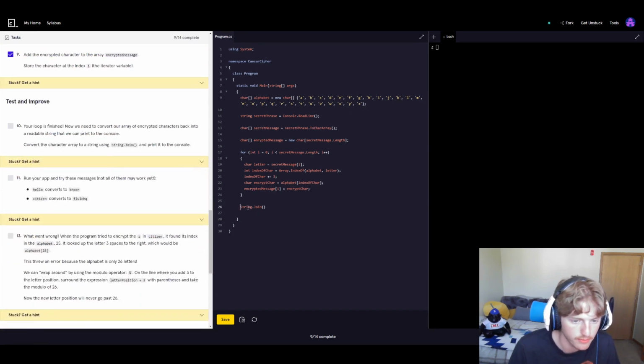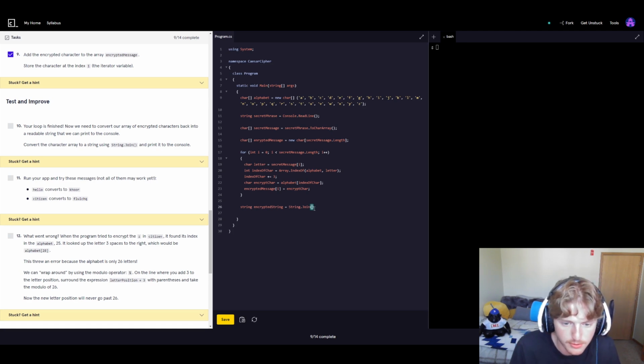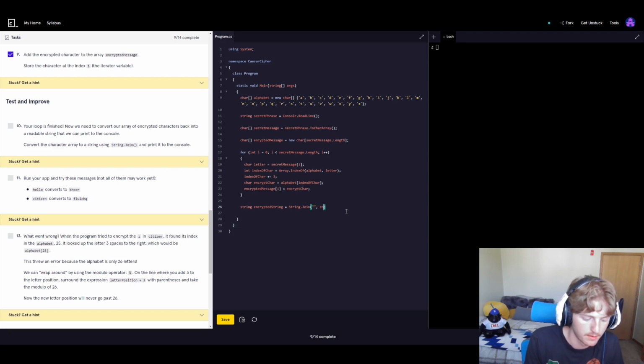So we'll save this to a variable called encrypted finished, or we'll call it encrypted string is equal to, and this will be a string variable called encrypted string.join. We'll do that, and then we'll do encrypted message.